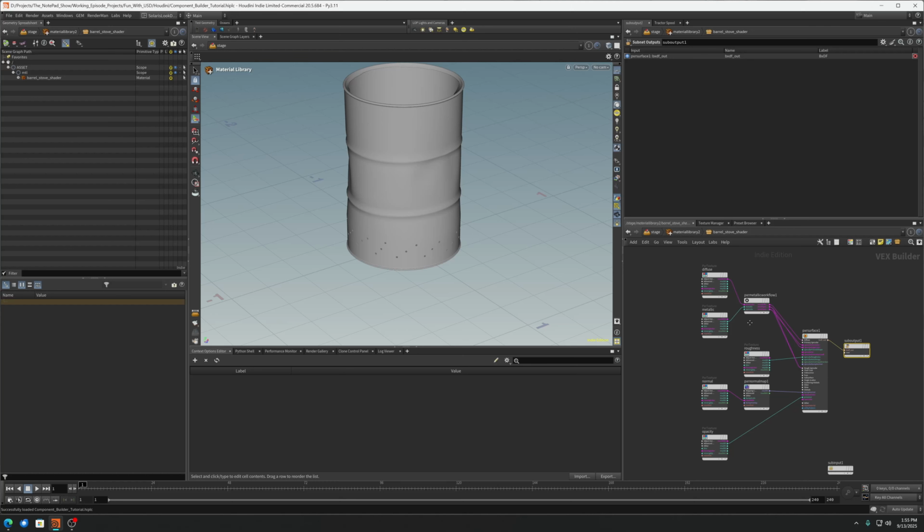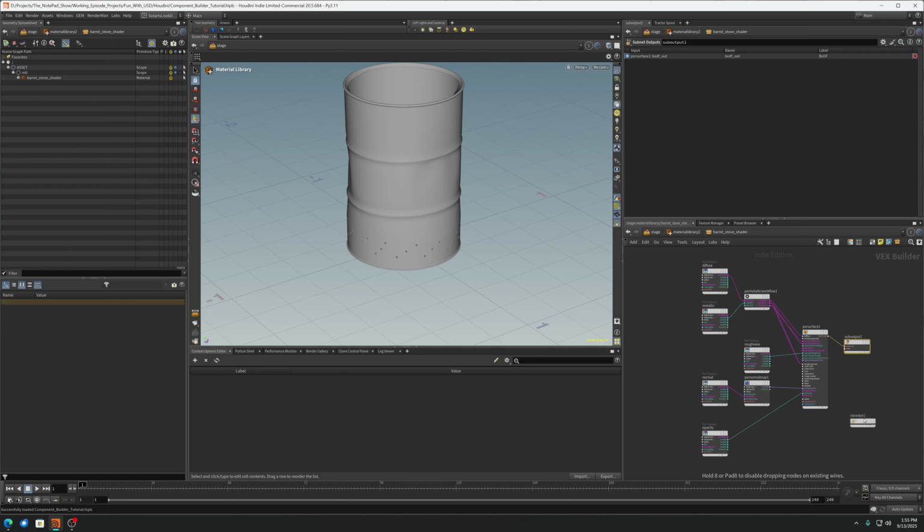I'm definitely going to be doing a video on PBR shading in the future. But in the meantime, you can look in the documentation of RenderMan. I'll put a link in the description on how to do the metallic workflow.